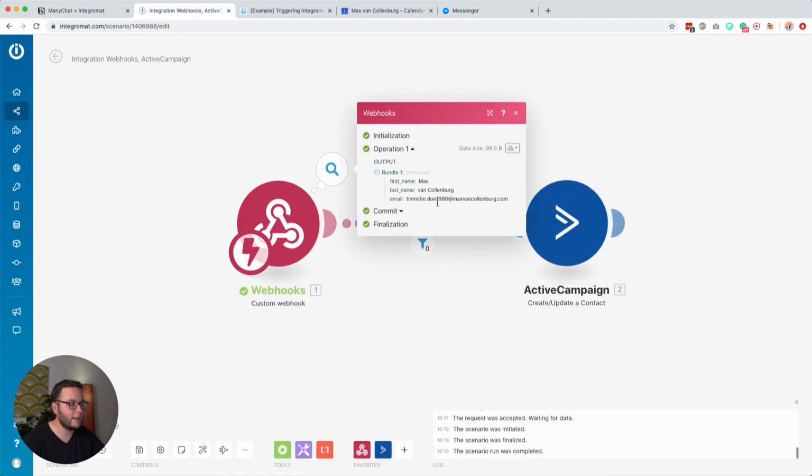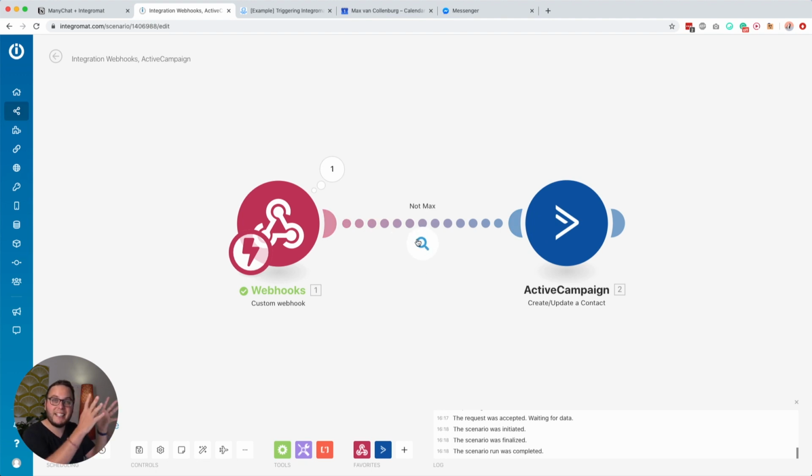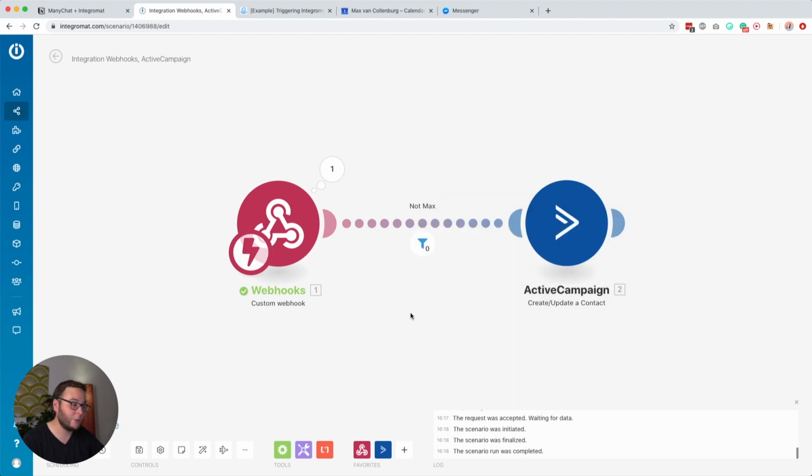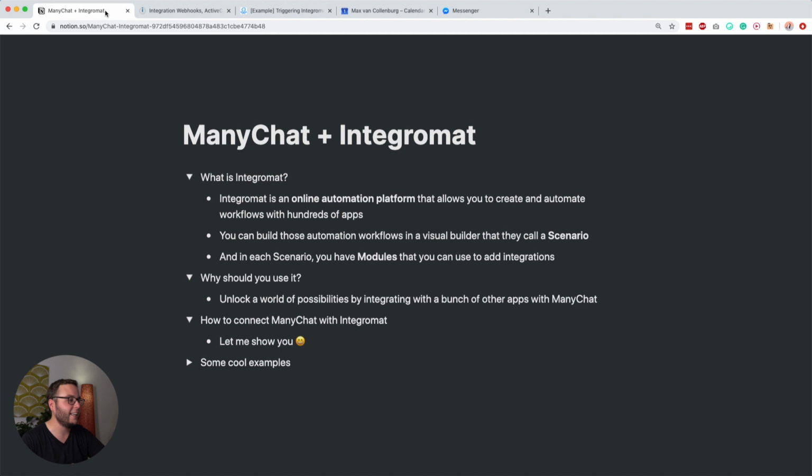So we got the data, but then the filter basically stopped it from going to the ActiveCampaign module. So the contact was not added over here. So here you can say, so that email address contained maxcollenburg.com, so we did not continue. And this can really be handy for lots of things. I'll also show you some examples of that in a bit. But this is basically how you connect ManyChat with Integromat.